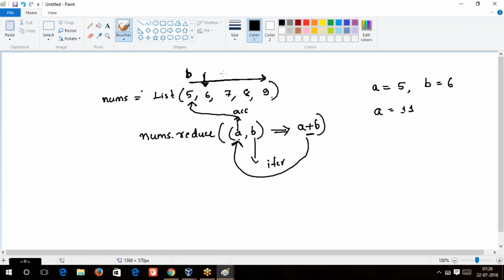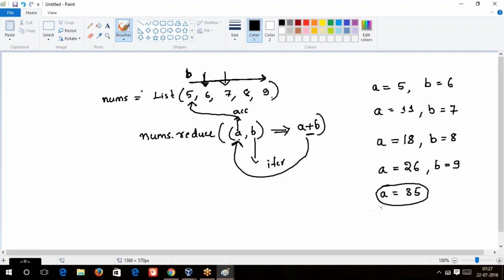Now B will iterate to 7. So this time B will be 7 here. Again these two get added, we'll get A is equal to 18, because the return value will be stored back in the accumulator. Now B will iterate to 8 and both will be added, we'll get A is equal to 26. This time again B will be 9, so you will get A equal to 35.